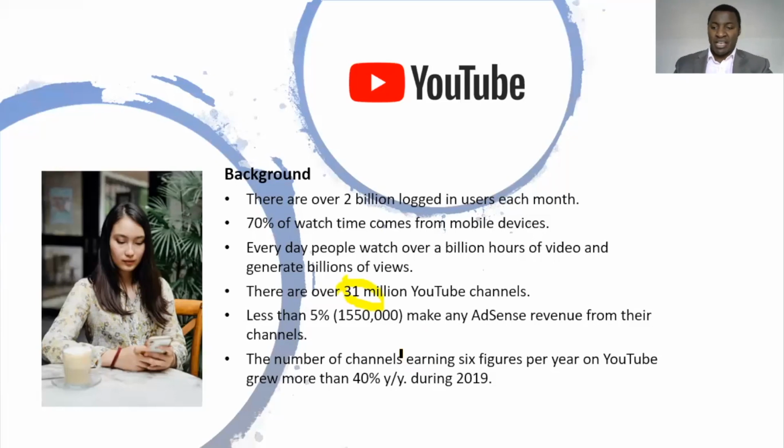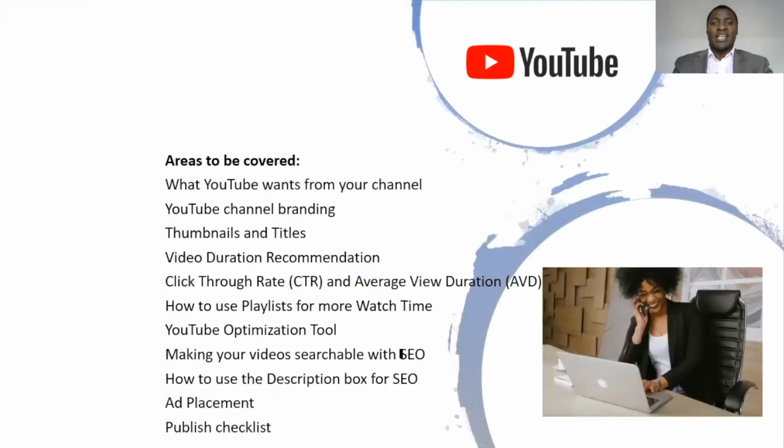The areas to be covered in today's session: what YouTube wants from your channel, YouTube channel branding, thumbnails and titles, video duration recommendation, click-through rate and average view duration, how to use playlists for more watch time, YouTube optimization tool, making your videos searchable with SEO, how to use a description box for SEO, ad placement, publish checklist and next steps.